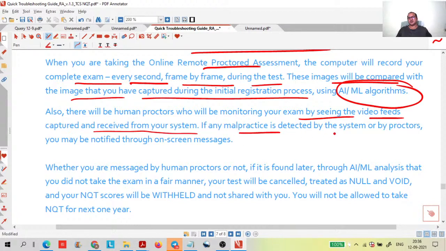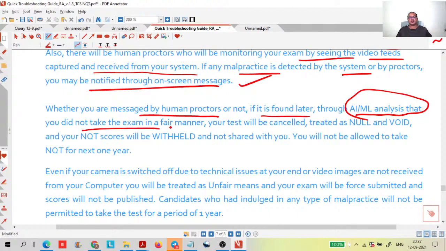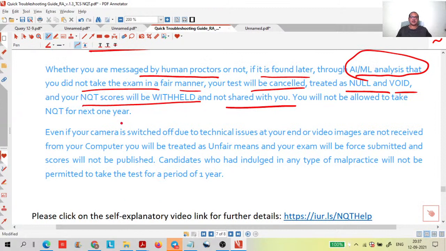If any malpractice is detected by the system or proctor, you may be notified through an on-screen message. Whether or not you are messaged by the human proctors, if it is found later through AI and machine learning analysis that you did not take the exam in a fair manner, your test will be cancelled and treated as null and void. Your NQT score will be withheld and not shared with you. You will not be allowed to take the NQT for the next 1 year. It is like a ban from the exam for the next 1 year.